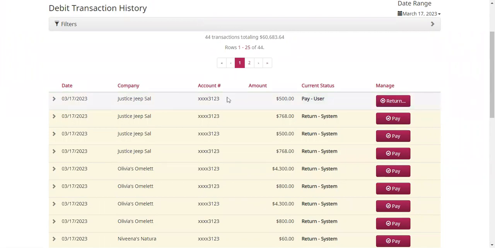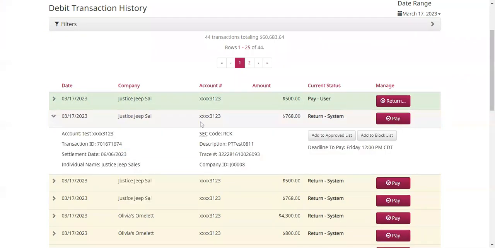Now the very first item we are going to see, this is an item that we are paying through, and if we do want to return it, we can hit this return option. Now all these other items, these are items that are set to return and that need to be reviewed. So what we can do is click this little drop down arrow. This is going to show us more information about the ACH file. It's going to show us which account it's trying to process out of, the transaction ID, the trace number, the company ID, and right here is going to be the company name that came with it.